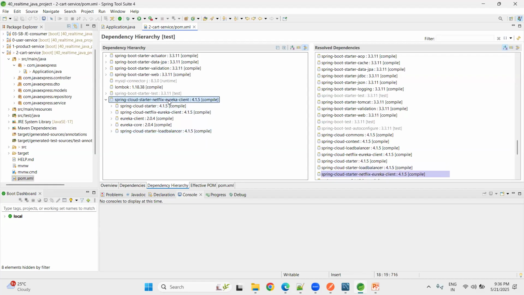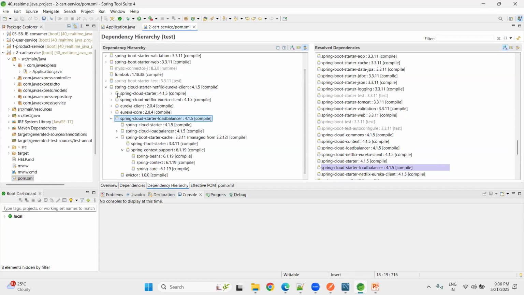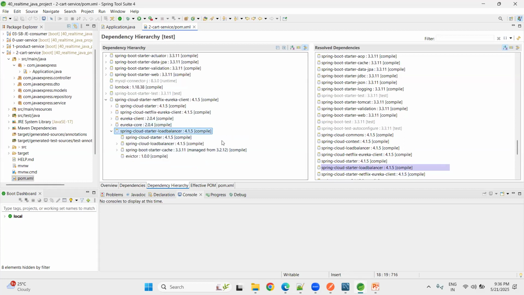When you add this dependency, it automatically downloads this dependency as well in your application. Previously, we had to add it manually; later on, they were added automatically. If you observe carefully, here are Spring Cloud Load Balancer, Spring Boot Starter Cache, and Evictor. We even have a concept on caching as well, which we can discuss in more detail later. Okay, now you know the load balancer is inbuilt and available.